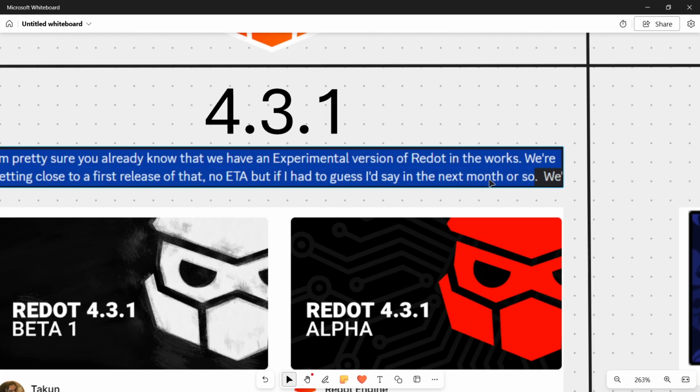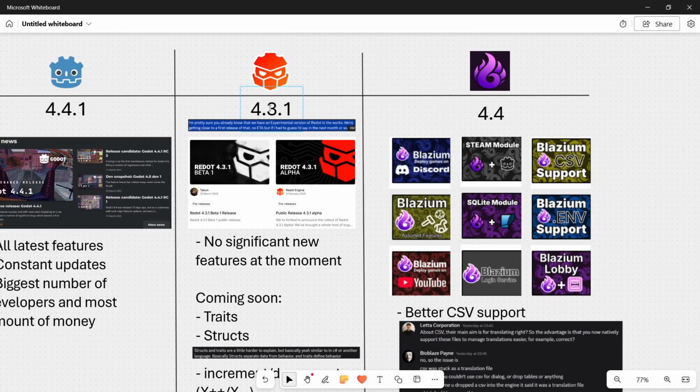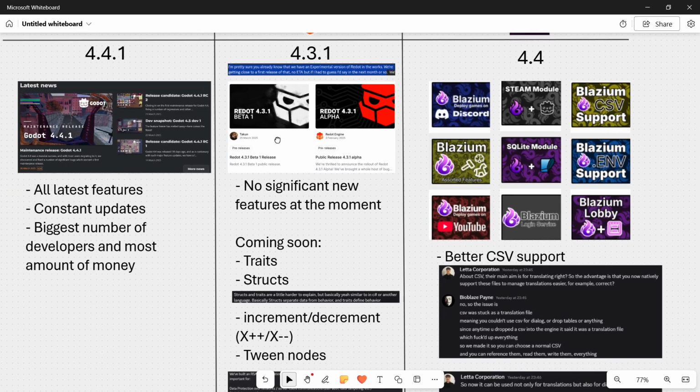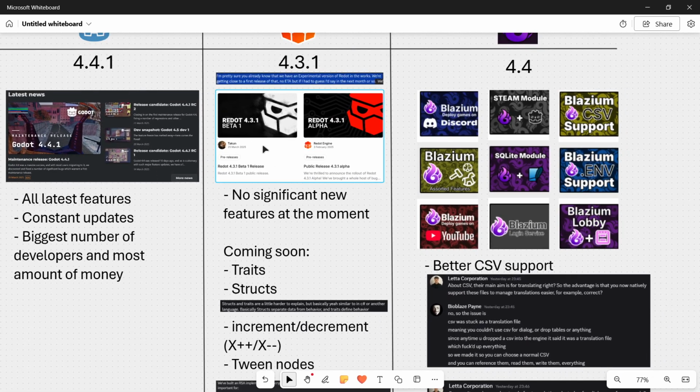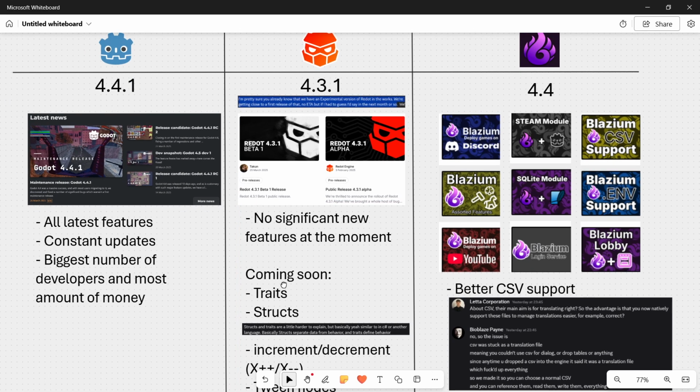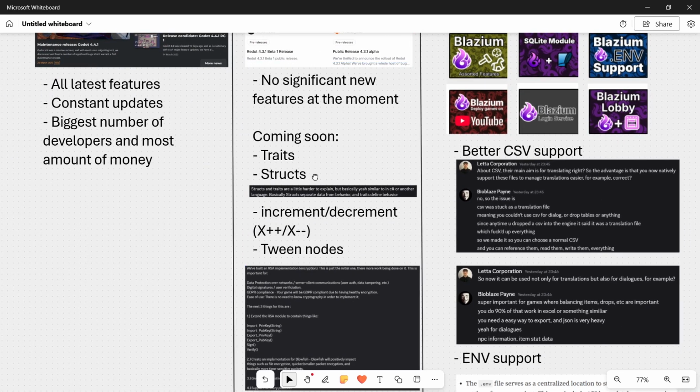And probably in this version, they are going to be updating this to 4.4, so we'll have access to everything that Godot and Blazium currently have, and even more stuff that we are going to be seeing. Because as we have checked right now, there are no significant new features in Redot, okay? It is quite similar to Godot and to Blazium, but it actually lacks stuff. But there is some stuff that is going to be coming soon.